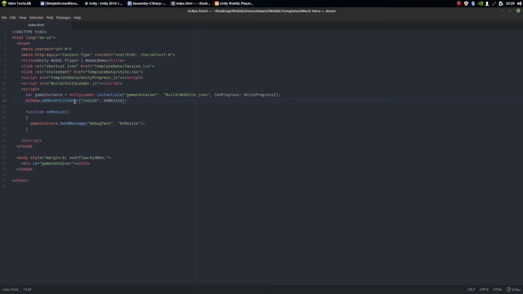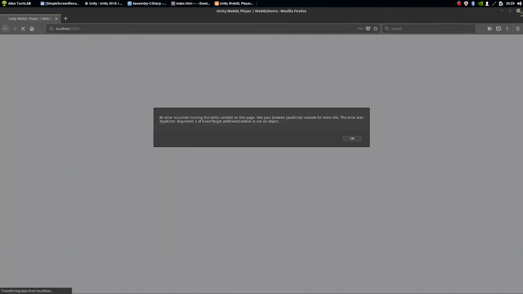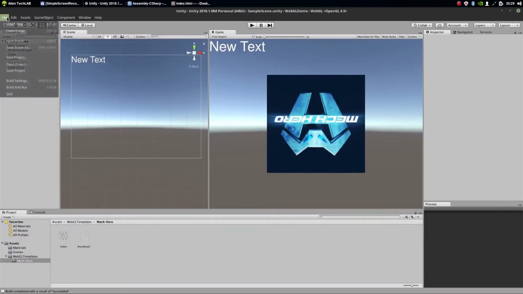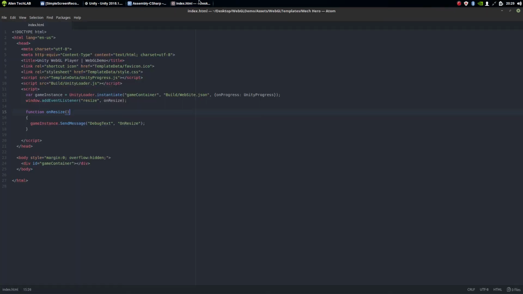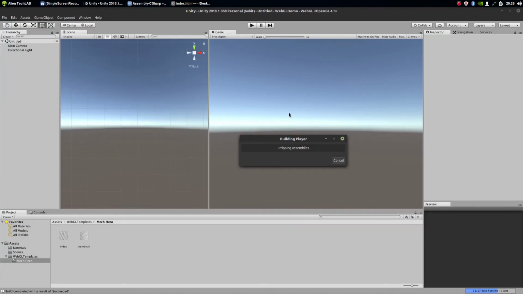Save. So you put the name of the event, resize, in double quotes, but the name of the function you're not putting in double quotes, just without it. Okay, so let's try it once again from scratch. Let's rebuild it. Saved. Okay, fine. And now there is no error.